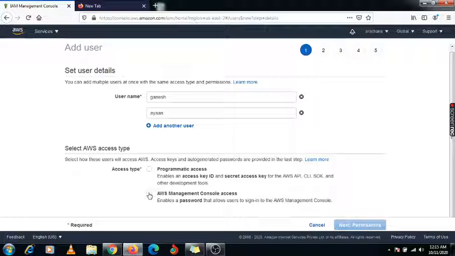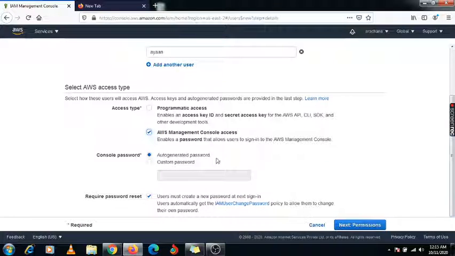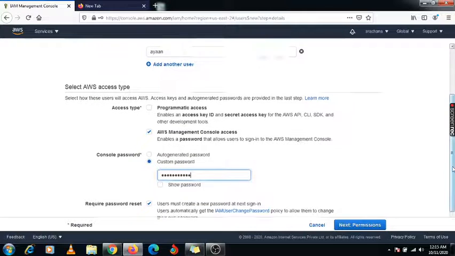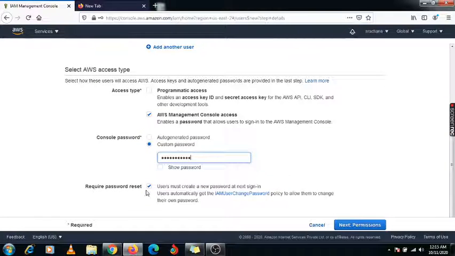If you want to provide access under the AWS Management Console, just click on it and you need to put a password. You can generate an automatic password, or you can provide a customized password. Suppose I am mentioning this password, this is my password, and here is the option.